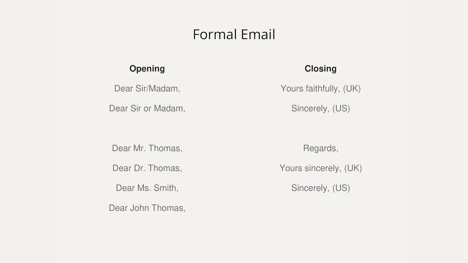Based on what opening line you use, the closing line should correspond to it. For example, if you don't know the name of the person you're writing to, the closing should be yours faithfully in British English and sincerely in American English. If you know the name of the person you're writing to, then in British English you would say yours sincerely. In American English, it will still be sincerely. American English is more flexible. If you want to be more relaxed, you can say regards. Regards is also good for this type of email.